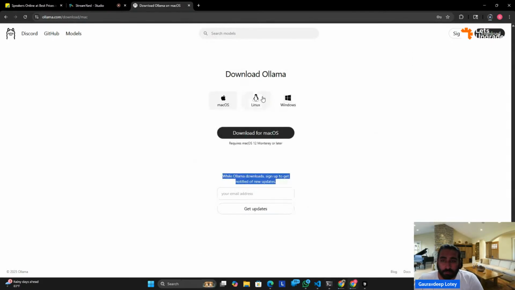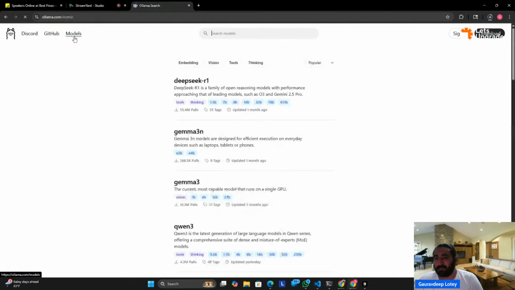Now, when we are on Ollama, you can go to models. On models, you'll see that there are many such models available right over here. One thing we have to make sure of when we are building agentic flow or AI agents is that whatever we download is compatible with tools. There is also a filter on top for embedding, vision, and tools. So we're looking for models which are compatible with tools.